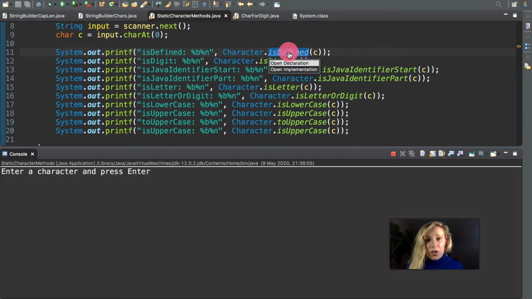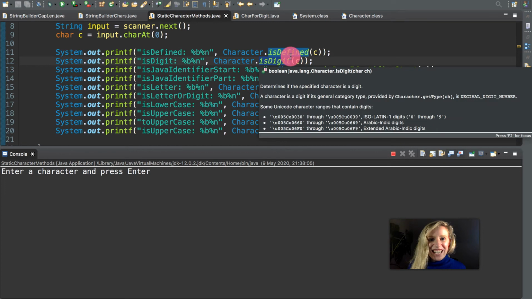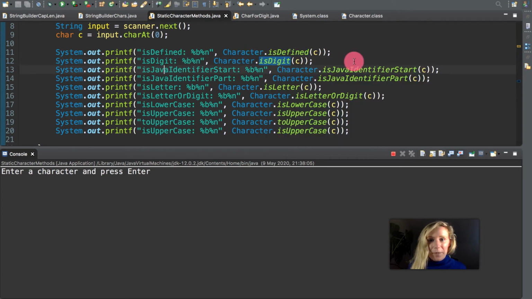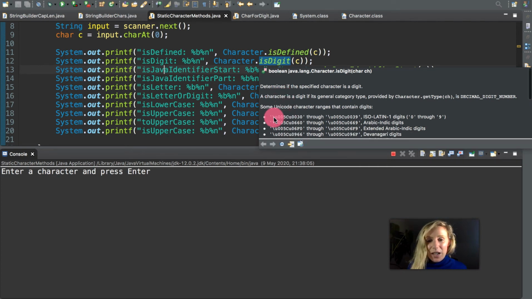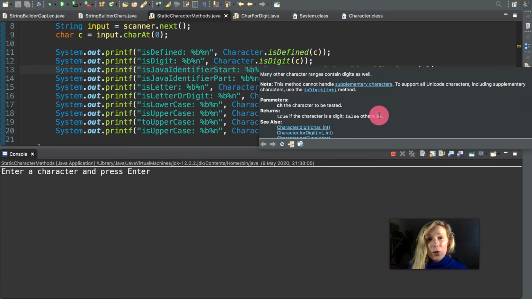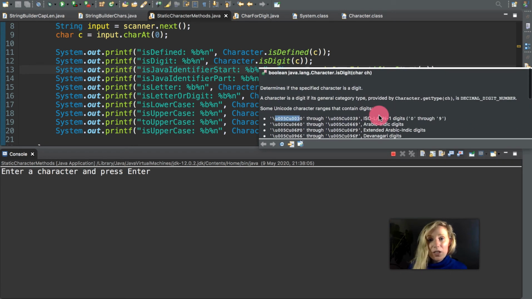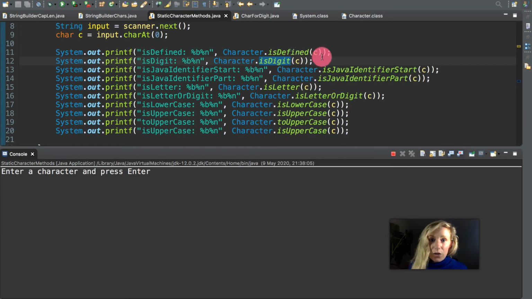If I actually go to the declaration of it, you can see that it's a static method, okay? And isDigit is the same. It's pretty self-explanatory. Is it a digit or not? If it's specified as a digit, so we have here our Unicode, which we just spoke about there. You can go on the unicode.org website and have a look at it, but it's already on our computer, so we can understand that.